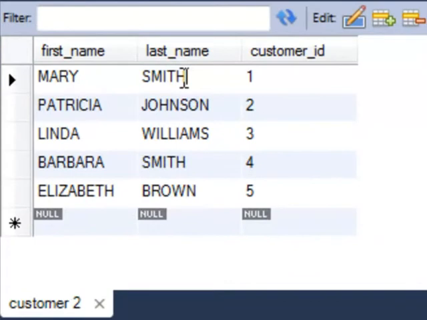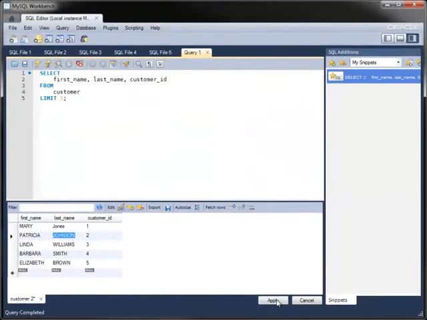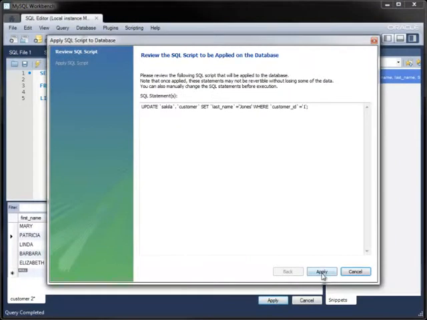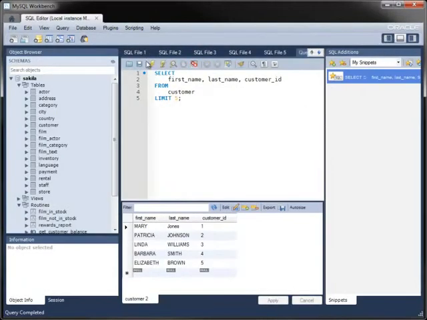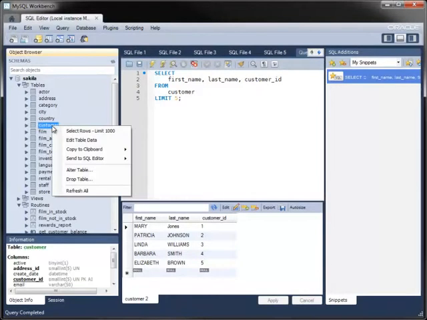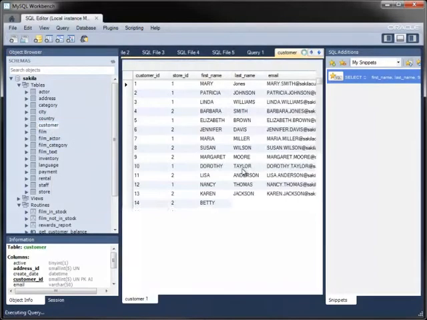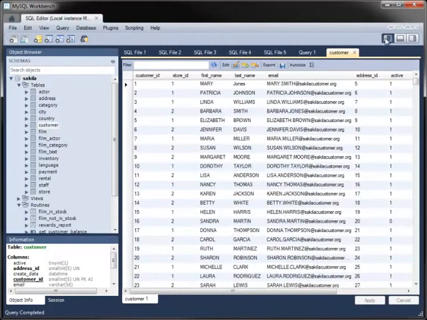To edit any value, double-click on it and you can edit it in place. Once you have completed your edits, click Apply. Workbench displays the update statement that performs the edit in a dialog, which you can then apply to the underlying table. You can also modify data in a similar way by right-clicking a table in the object browser and selecting Edit Table Data.